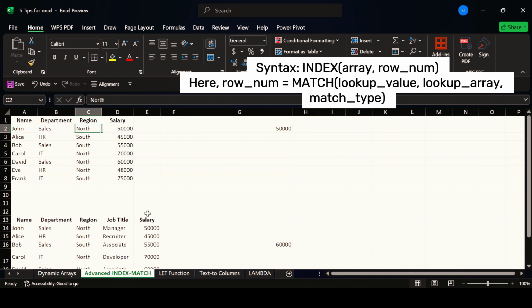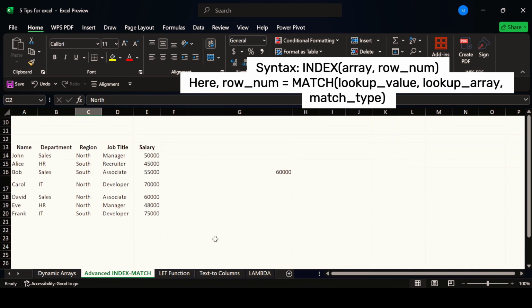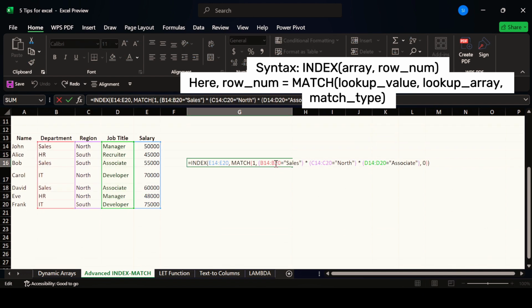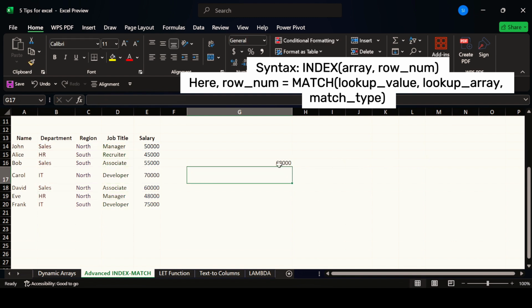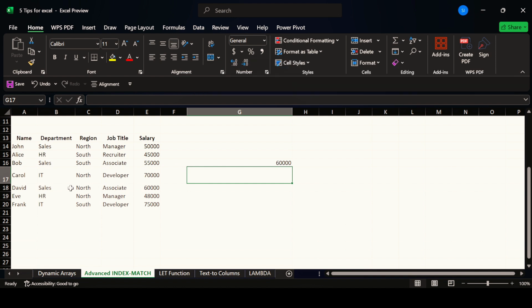I know it was a little bit harder for you, so let's look at another example. So here almost exactly the same, but now instead of having 2 AND functions, we have 3. The employee should belong to the sales department and to the north region. Just copy this exact formula and see the magic. And you can see we are getting 60,000, which is the salary of David, which matches all the statements.